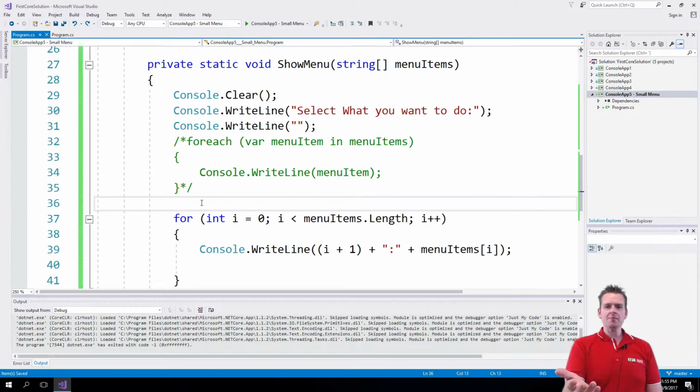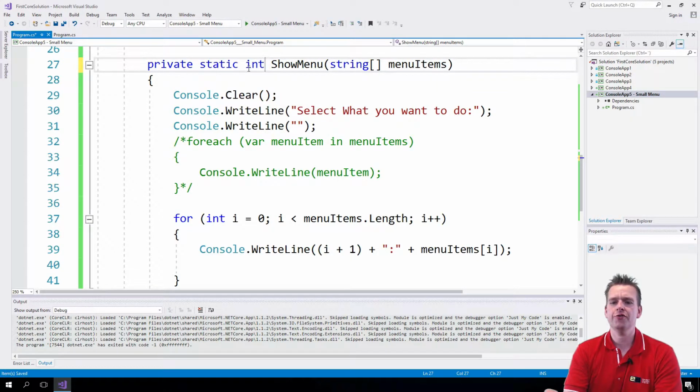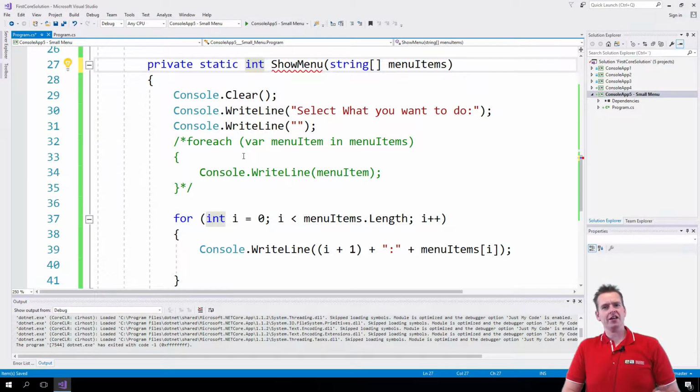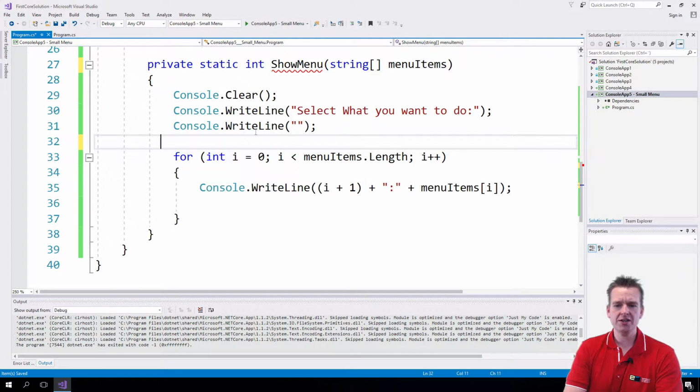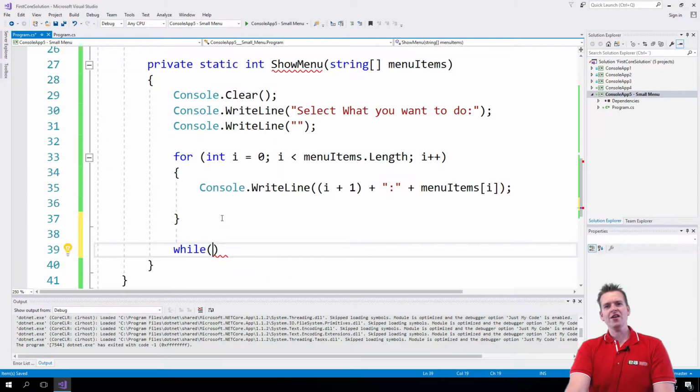Welcome back. So I've decided that my show menu should actually return the selection from the user, meaning that instead of void, where it doesn't do anything, it should return an int value, which will be the selection 1 to 5. So what I want the user to be seeing now is the same idea. We're going to show him the list of the different menu items, and then we're going to make a while loop down here that says, while your input is not a number between 1 and 5, I want you to keep trying.